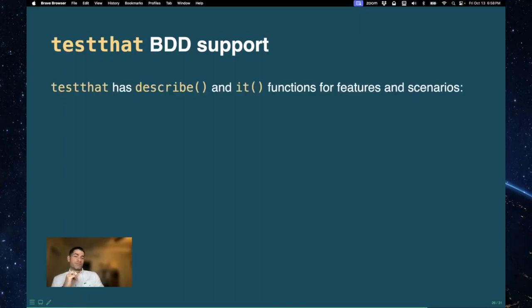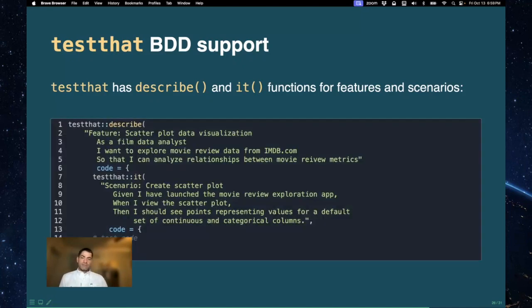It has two functions, describe and it. And these I like to use for features and scenarios. So, for example, for the test that we ran earlier, one way to do this, obviously there are many ways to use these in combination, but I like to include a feature in the describe block. And what I'll do is, in a multi-line text string, I'll include the feature description. So as a, whatever the role is, I want whatever the desired outcome is, and then the value proposition, so that whatever the outcome is.